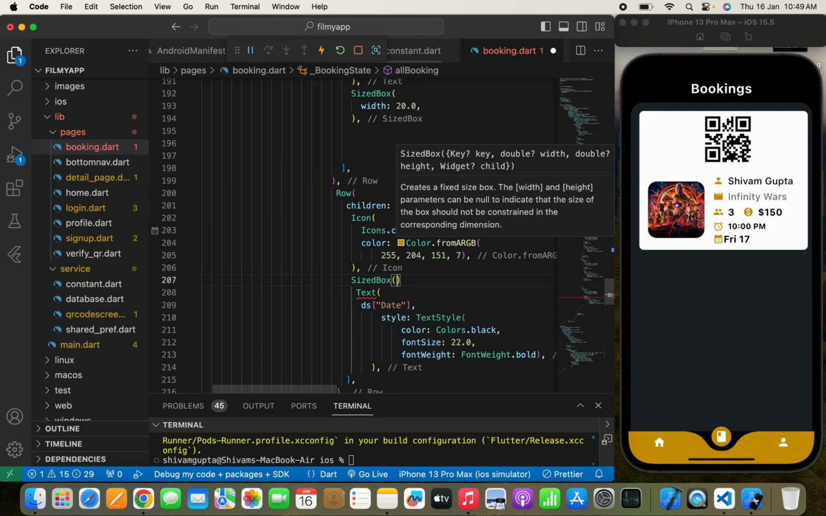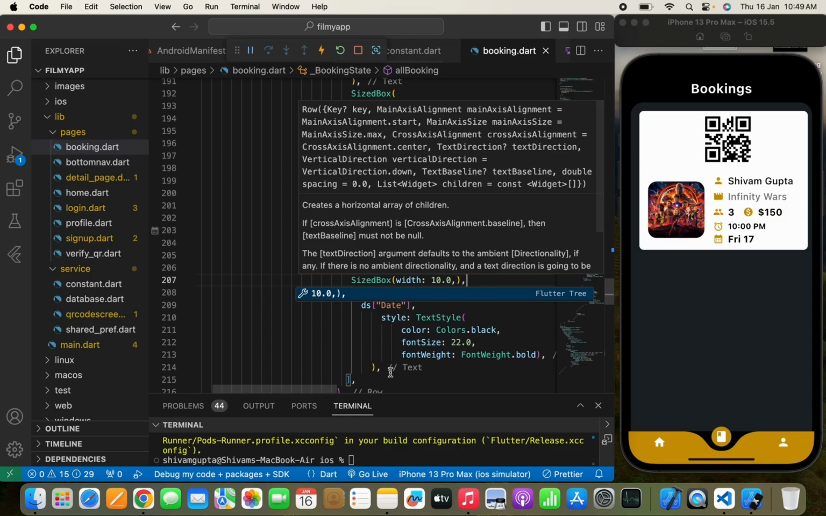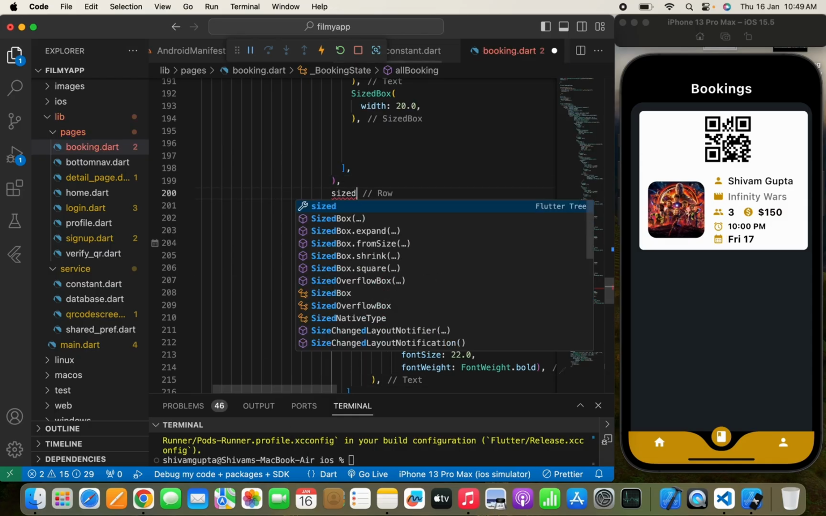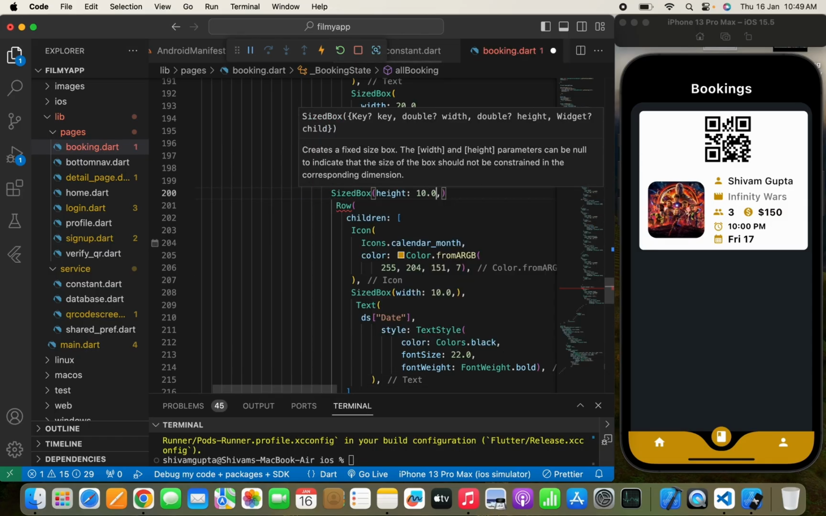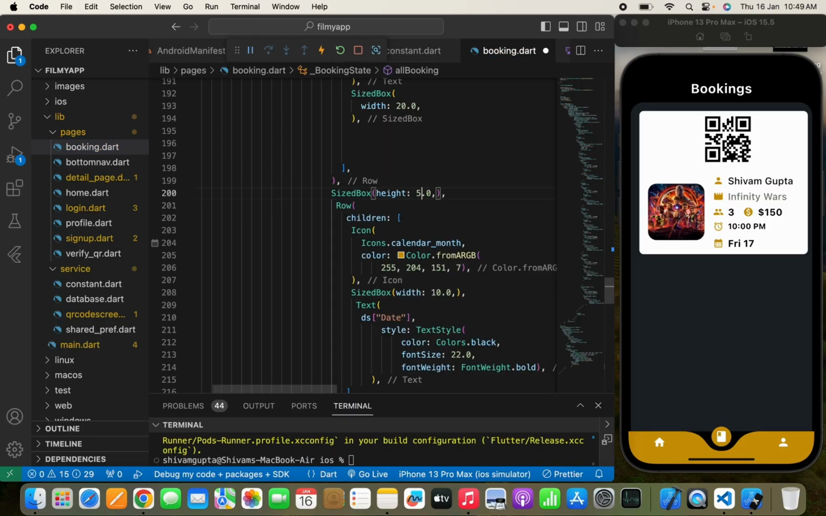Let's pass the size box width, let's pass the width 10.0. Now we need to pass the size box height. Let's pass the height 10.0, something like this. 10 is too much, I guess. Let's pass a 5 over here. Yeah, so this is the date and the time.